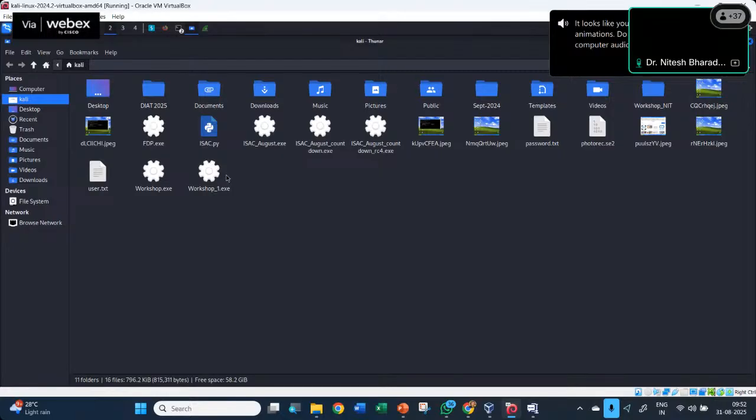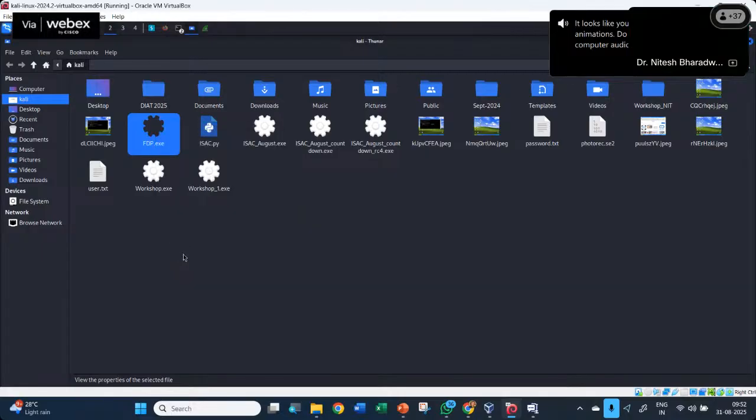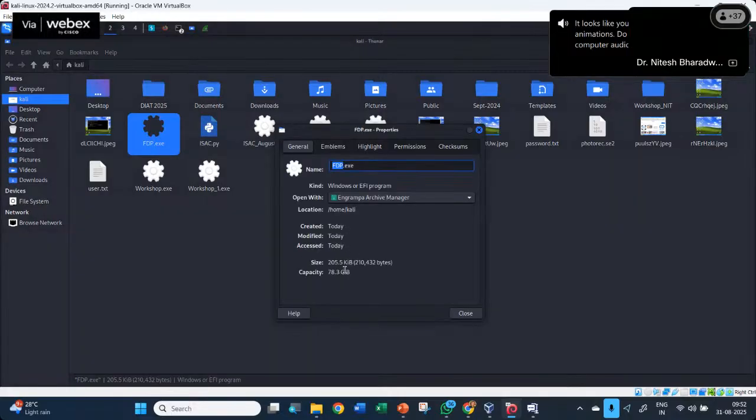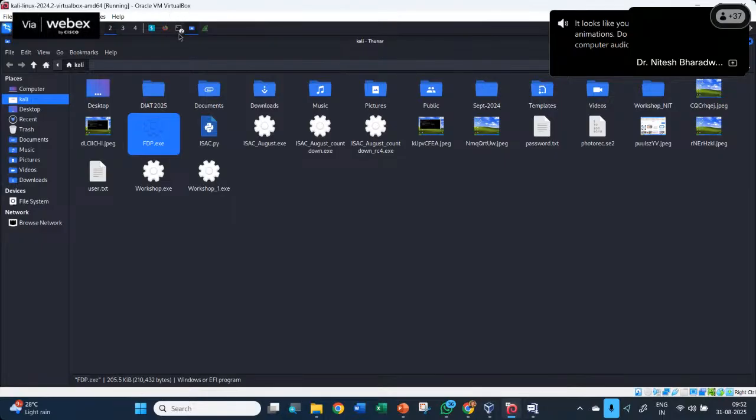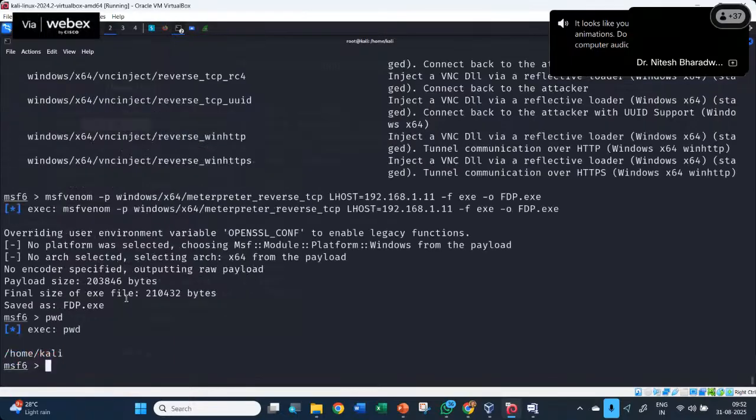That's the home Kali. We have created fdp.exe. Properties. It is created today, and it is of 210432 bytes. So 210432 bytes is the final size of that file, and that was created.